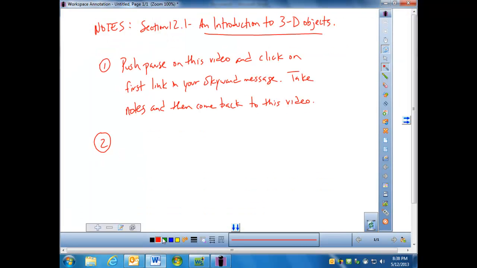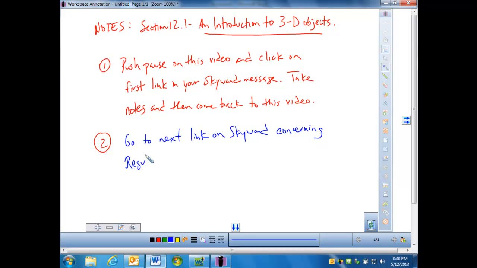All right, next part of our discussion tonight, I'm going to send you to another website, and this one is going to be about something called regular polyhedra. All right, there are 5 shapes that are called regular polyhedra. So now you're going to go back to Skyward again, and now you're going to click on the one that says the platonic solids, www.mathisfun.com/platonic solids. Again, look at that web page, take the notes you need to take from that, gather in as much information as you need to, and then come back to this video again when you're done. So as soon as you're ready with that, push pause there.